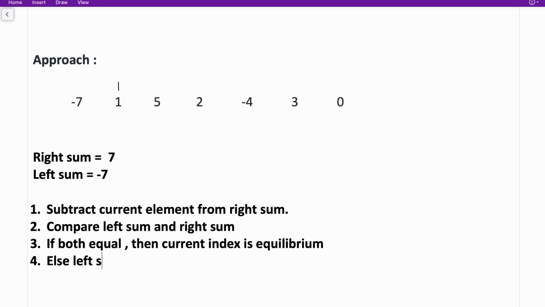plus current value, and we will do I plus plus, and repeat the steps till we get the equilibrium element. Now we are at I, we will follow these steps one by one. Subtract the current element from the right sum. So 7 minus 1 becomes 6. Compare left sum and right sum.